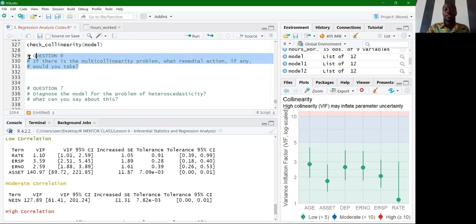And then the question C says, if there is the multicollinearity problem, what remedial action, if any, would you take? At this point, if the data is just 35 observations, the data is not ours to have control over, then we have no choice because one of the remedies is to increase the sample size, right? But we actually have no choice over the data. So one of the measures is to drop the variable causing that multicollinearity, and that's what we've done. So here we drop the variable that is causing the problem.